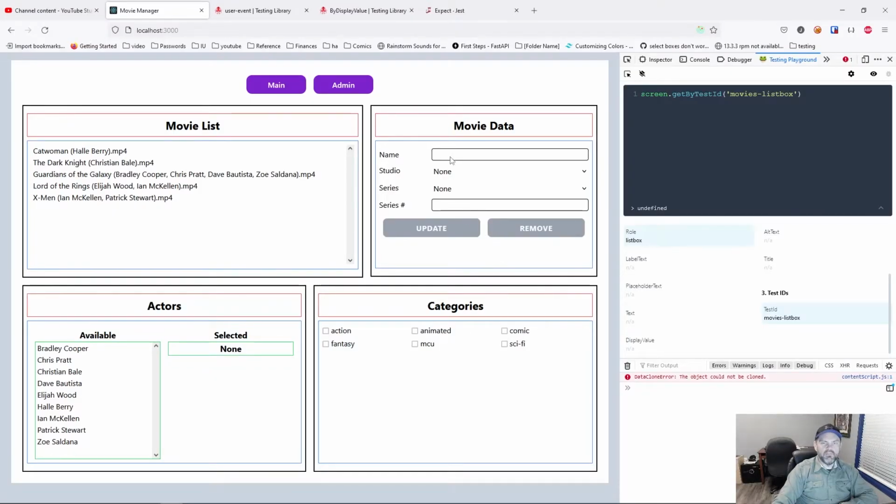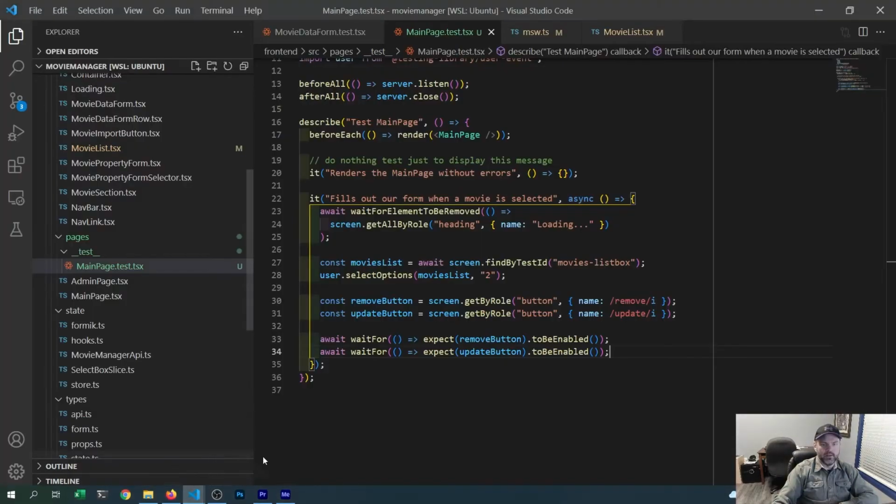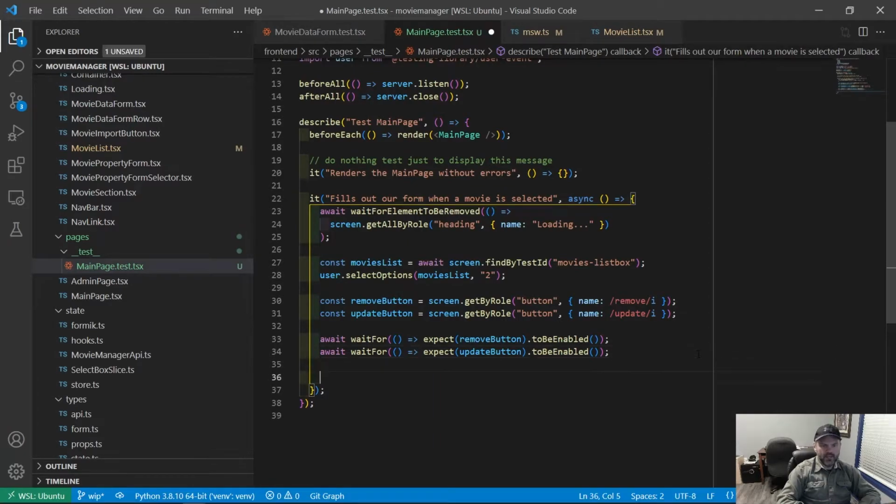Why don't we grab these input components and make sure they were filled out? So our input for the name should be Beauty and the Beast. And for series number, it should be empty. So let's go make sure those things are happening. So Beauty and the Beast is kind of a special case. We have a handler or a query that can get things by their display value.